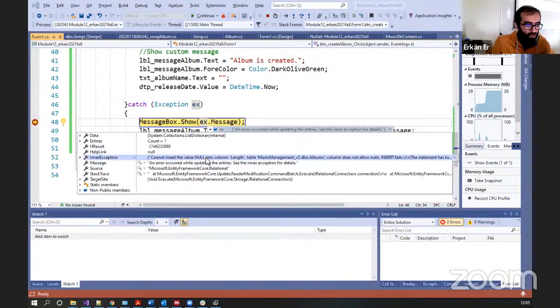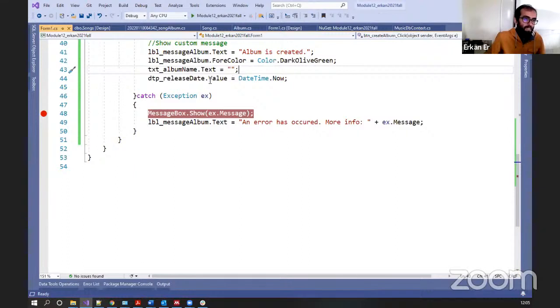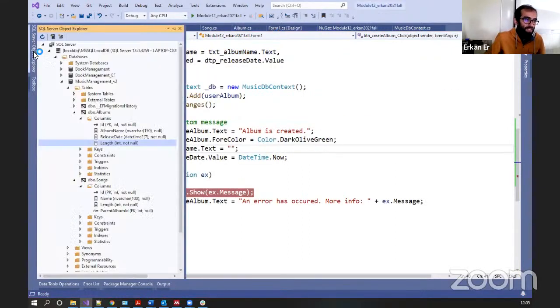It says cannot insert null into column length of the album. So this says albums has a length property still, and you don't provide any values, and it says you cannot do this. You have to provide a value for the length. And I think the problem here is, if you go back to your database, as you see, it still has a length column here.